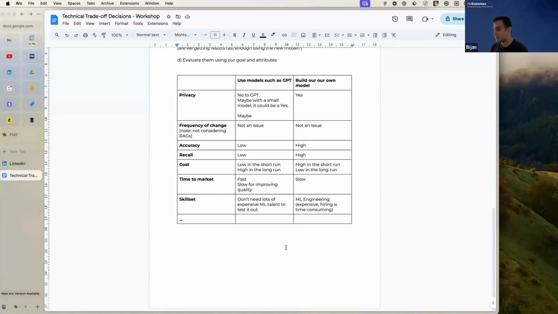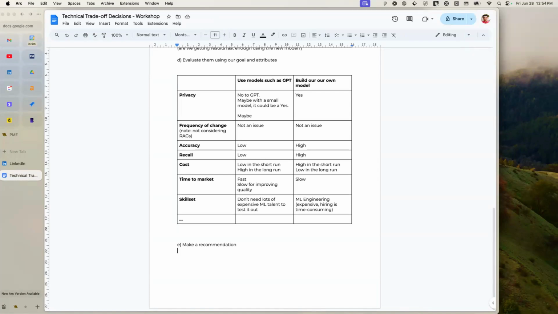Who would be interested in taking the next step and making a recommendation? Ideally, we want it explained clearly so that we have a sense of where that recommendation is coming from. Go ahead, Harish. I mean, there is one factor of privacy. Excluding that, I would recommend using the GPT model.